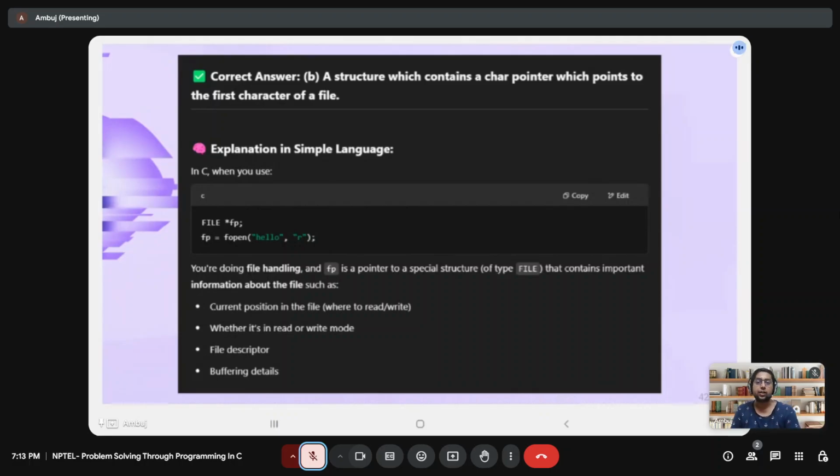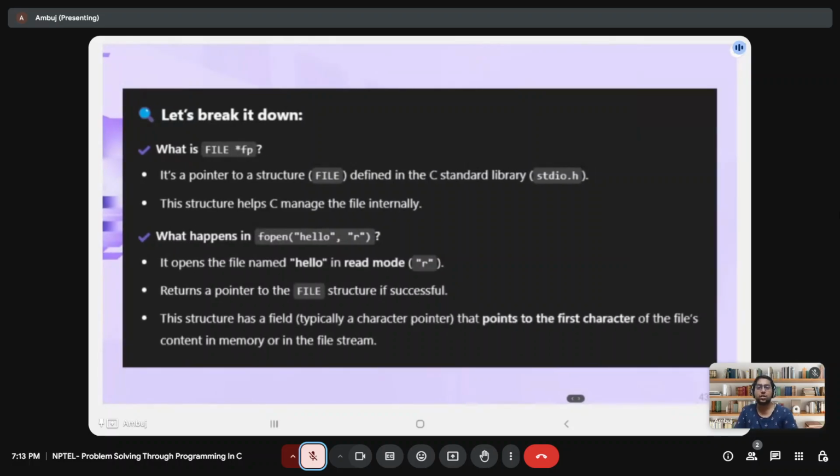What you are doing is file handling, and fp is a pointer to a special structure type, FILE, that contains important information about the file: the current position in the file, whether it is in read mode or write mode, the file descriptor, as well as the buffering details. So breaking it down, what is FILE *fp? It's a pointer to a structure defined in the standard C library, that is stdio.h. The structure helps C maintain the file internally.